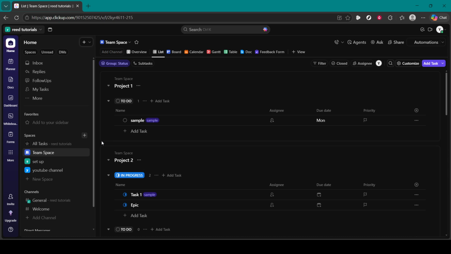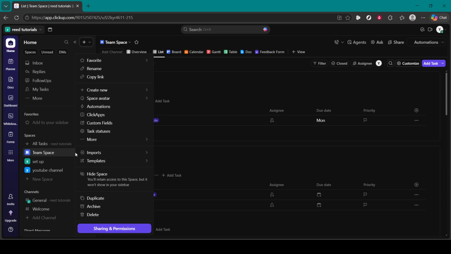You'll find the space name in the left sidebar or at the top of your current view if you're already inside it. Click the space title to open its menu. Depending on your layout and permissions, this may appear as a drop-down arrow, a three-dot menu, or a gear icon next to the space name. Opening this menu gives you access to the space level settings that control things like statuses, which is where task colors are managed. Now, choose the option labeled Statuses.